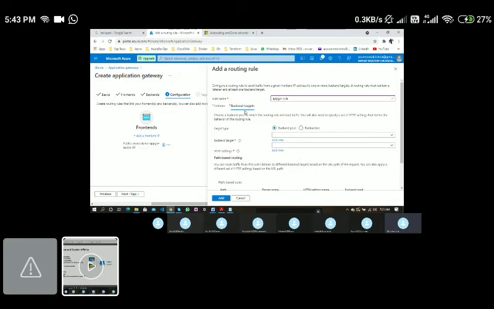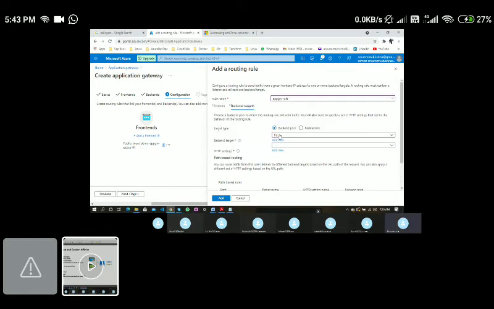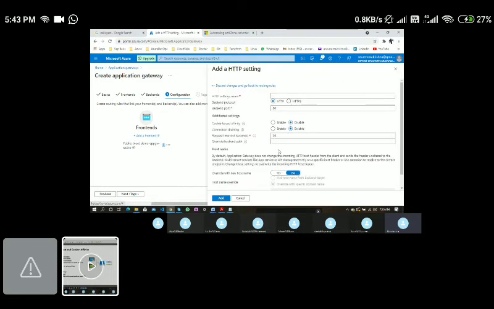At the same time, I also need to add the backend target. So if I go to the backend target, here it is asking for the backend target as a backend pool or a redirection. I just want to target the request to the backend pool which I have added as BP, and the target type is backend pool, that is BP, and here I need to add the HTTP settings.